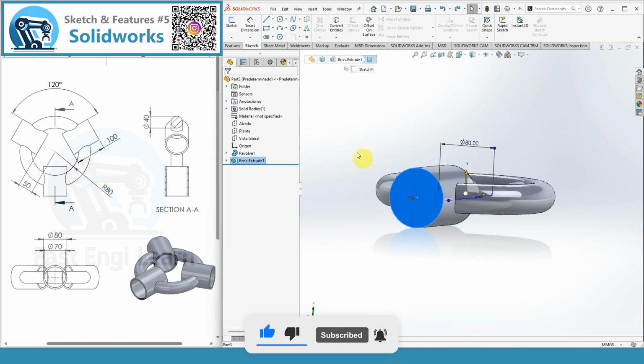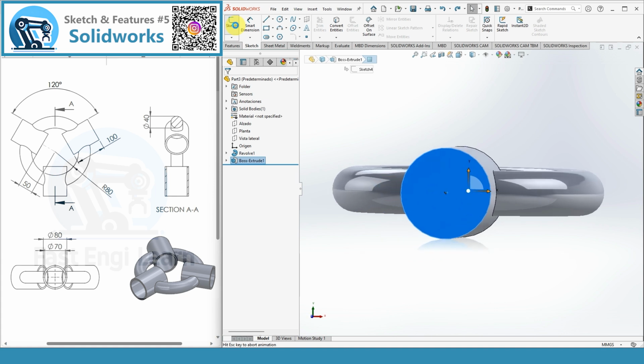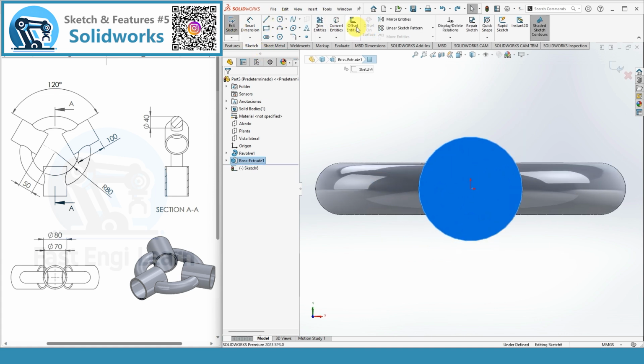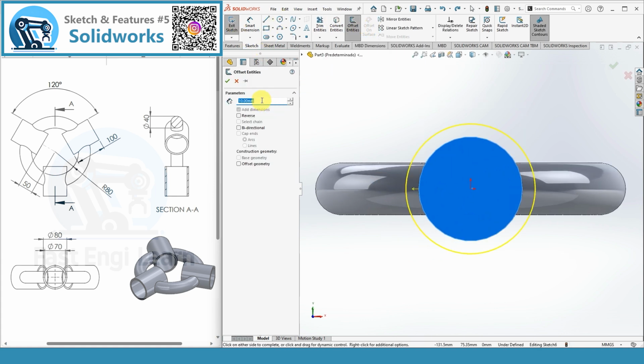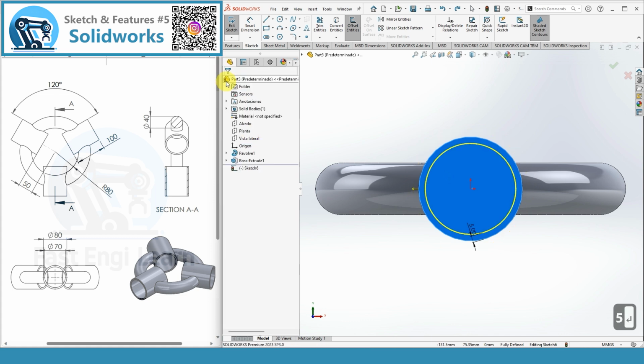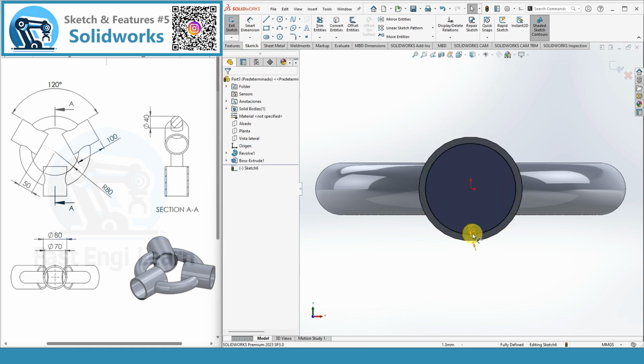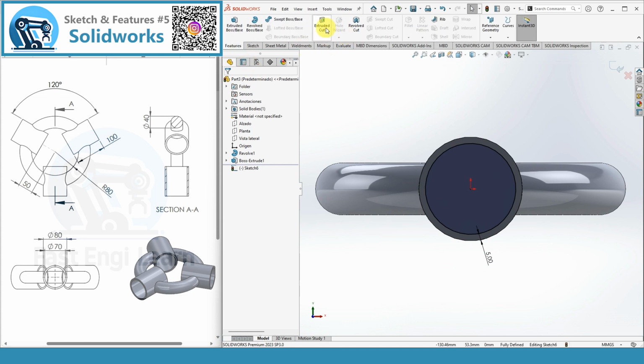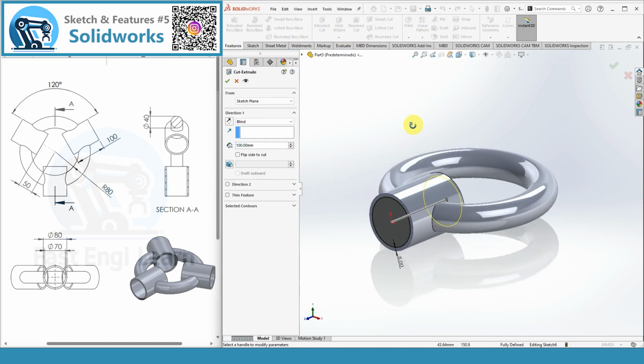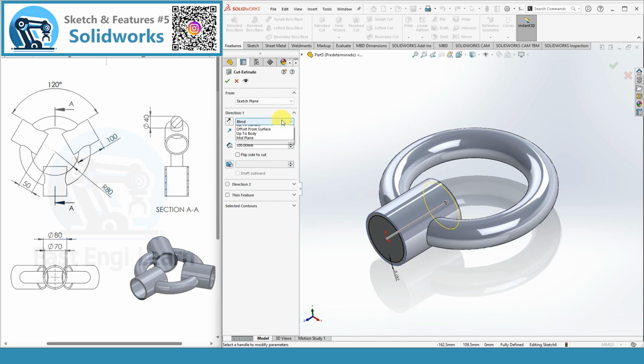On the face of the cylinder, draw a circle using offset entities, which allows copying and pasting the selected entities, while respecting a margin. In this case, the 5 mm yields a 70 diameter circle. Perform the cut operation with the up to next option in direction 1.